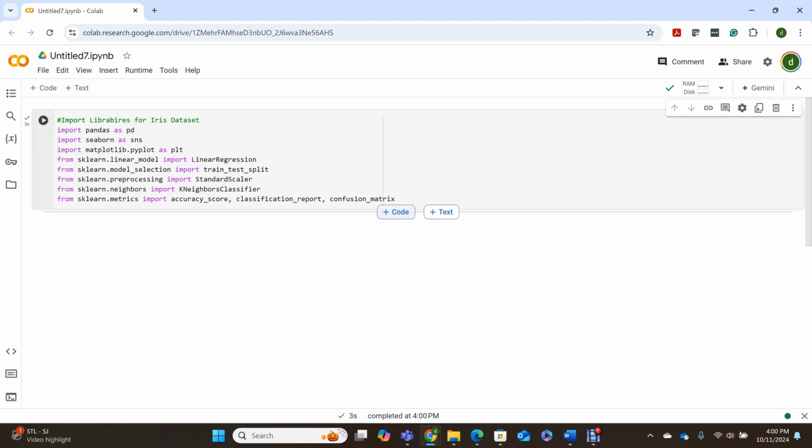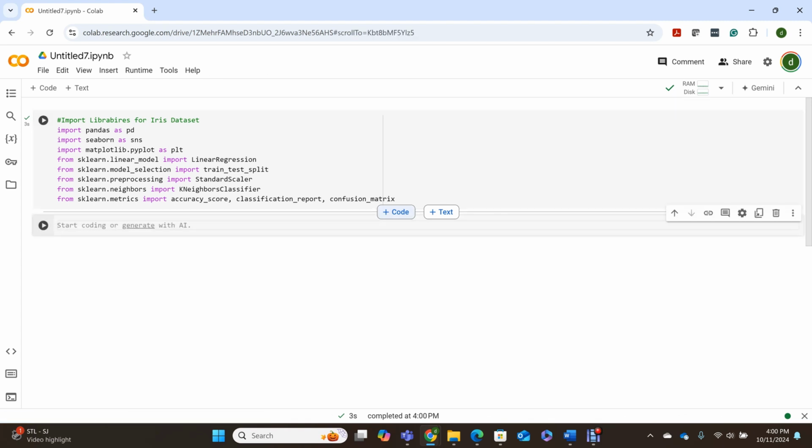All right, so that worked out. I'm going to add another code onto here. And this is where I'm going to actually load the data set of the Iris CSV. So let me comment that in there.